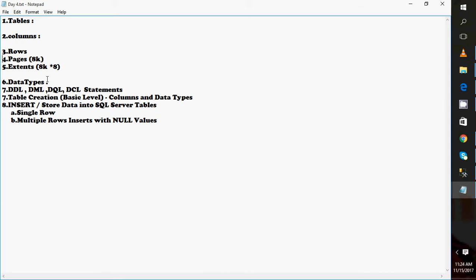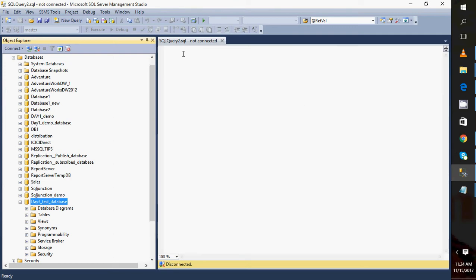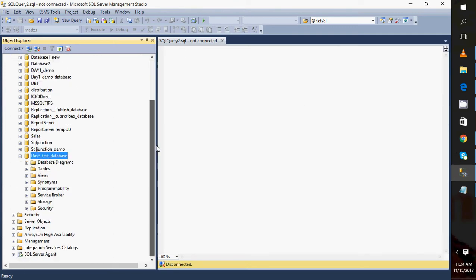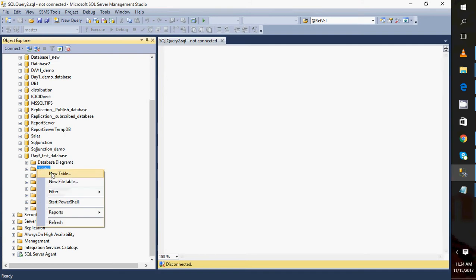Great. Next is data type. We'll talk about the data type, and first of all I will show you how we can create the table. We can create a table in two ways. We can create a table graphically, and we can also create the table through a query. So I will first show you how we can create the table from the GUI.